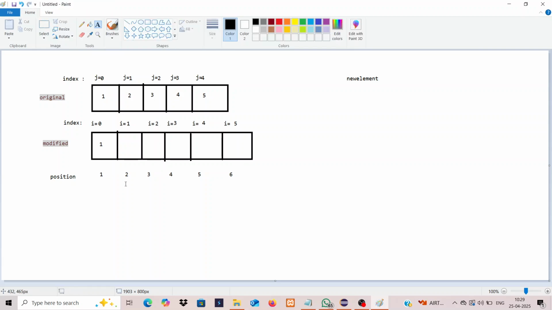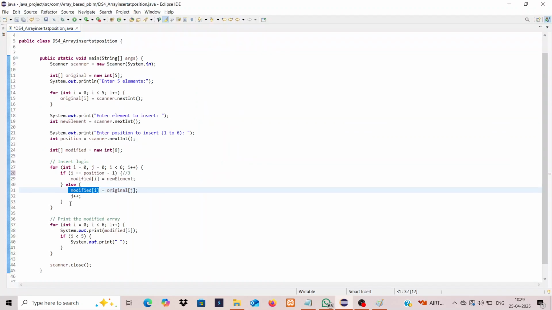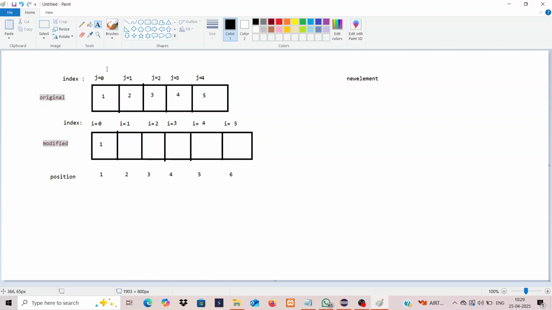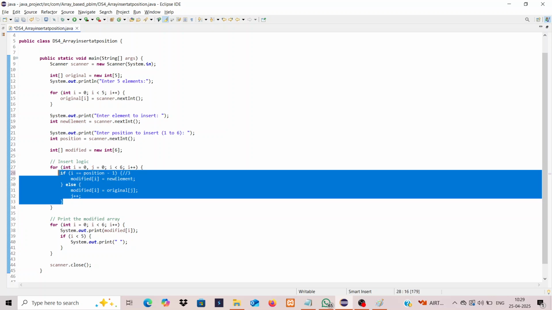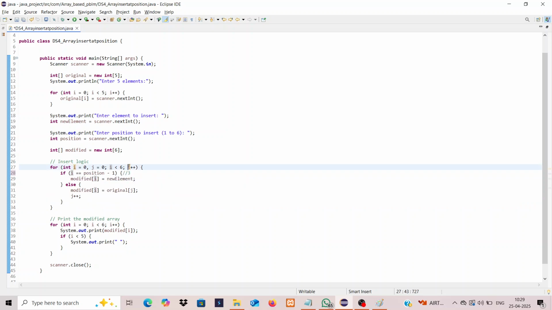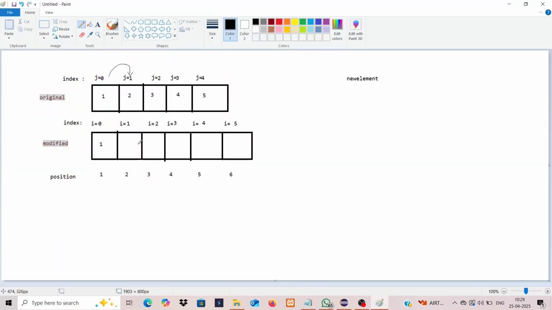Next, after copying, it will increment the j value. So now the j value will be incremented to this position. After incrementing j, the loop has ended. After coming out from this if else, it will increment the I value. So from I equal to 0, it will be incremented to I equal to 1.